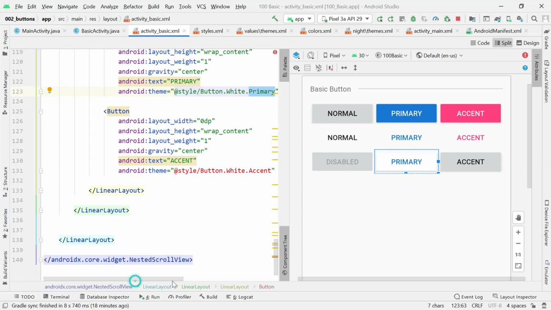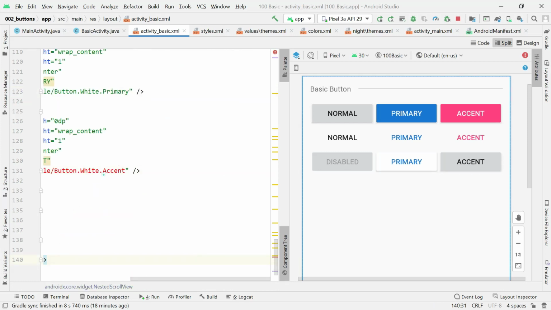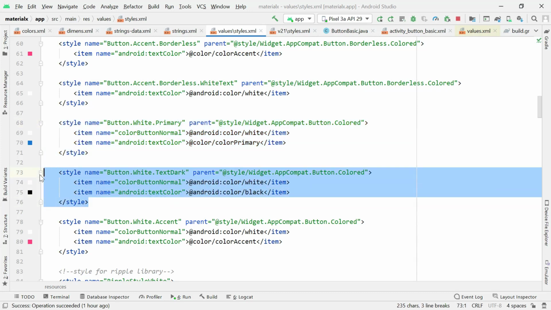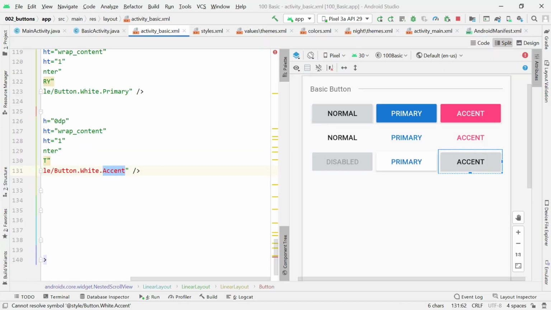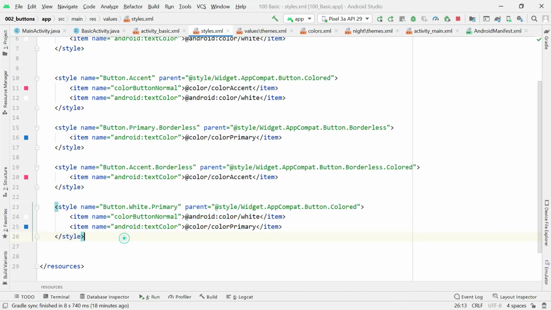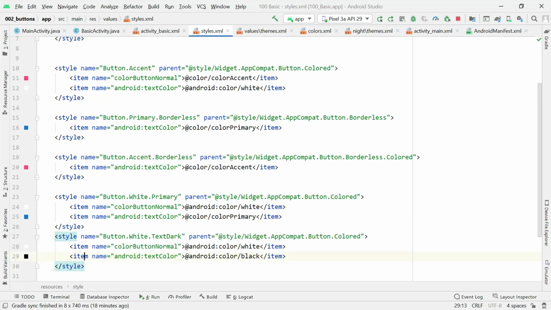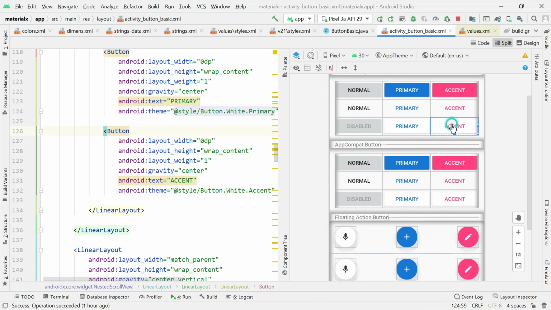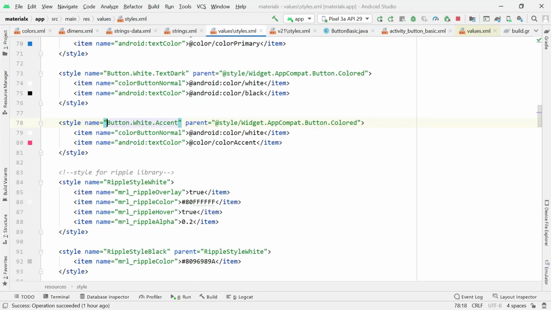Then lastly, we're going to create the accent button, which is here. I'll just go to my styles, and then I call it, did you create it before? No. So this one that I want to create, just press Ctrl and click on it.